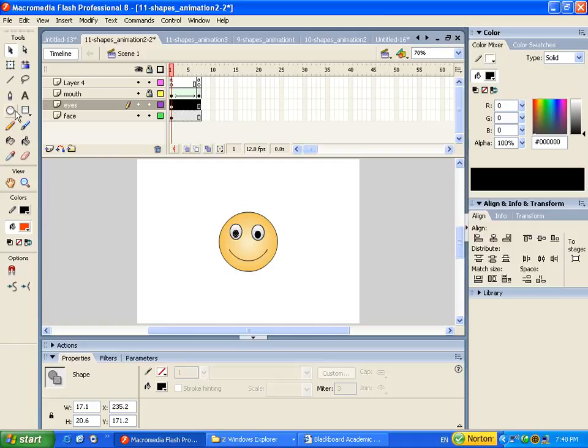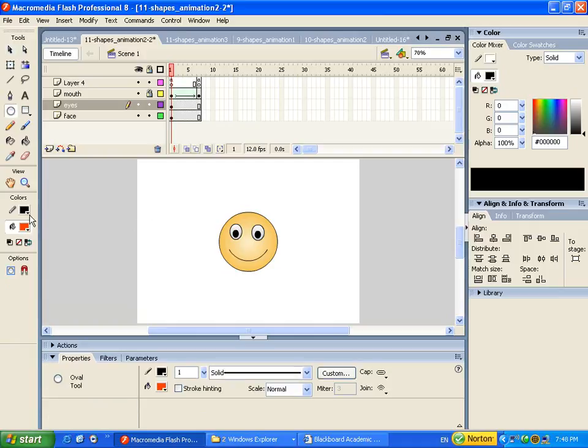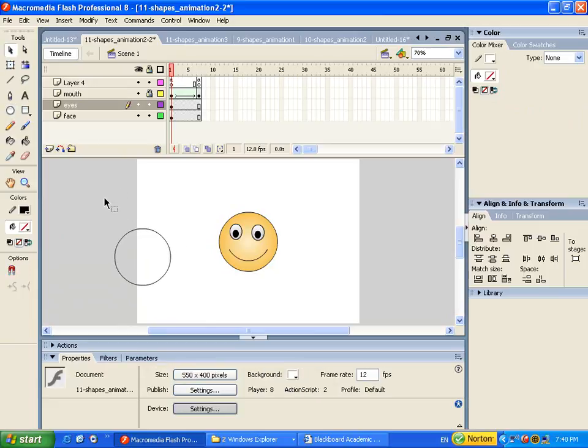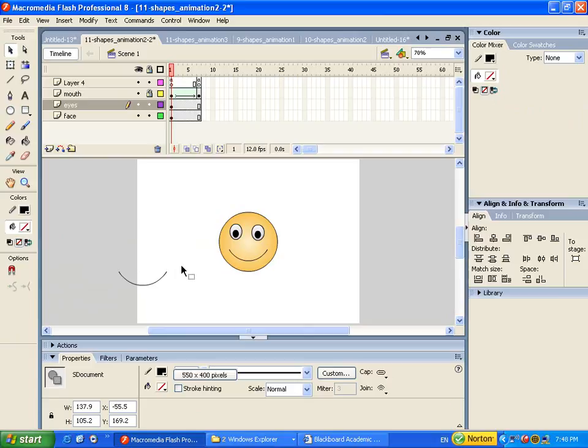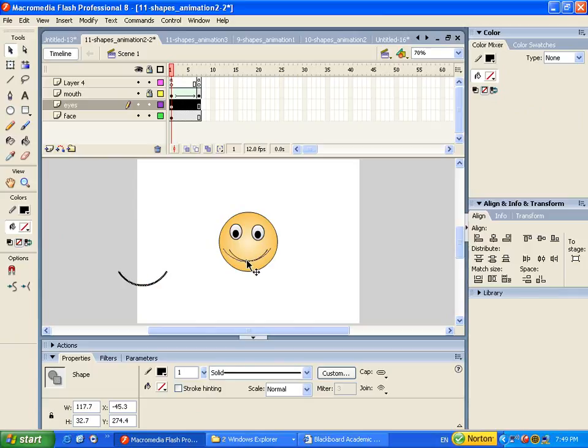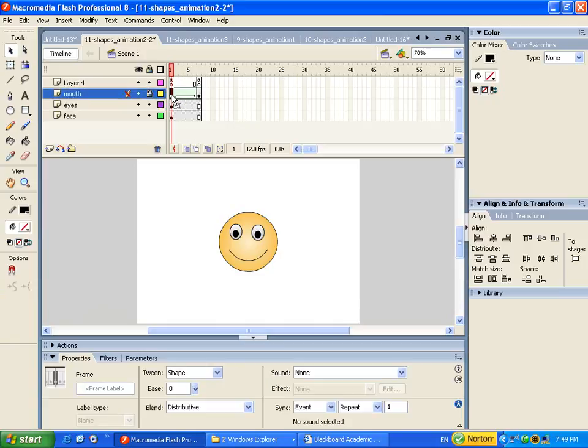Regarding this mouth, it can be simply just a circle like this one without a fill. After, you can cut, select and delete this part of the mouth, and simply you can drag this to use in your face. When you have this one, there is the first keyframe for the mouth. It's now smiling. And in the last one, we can change to that status.